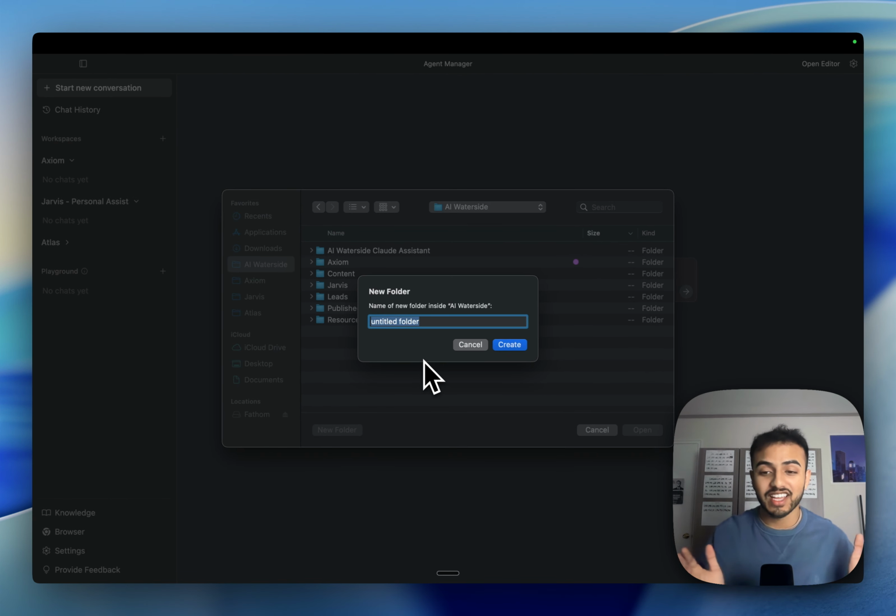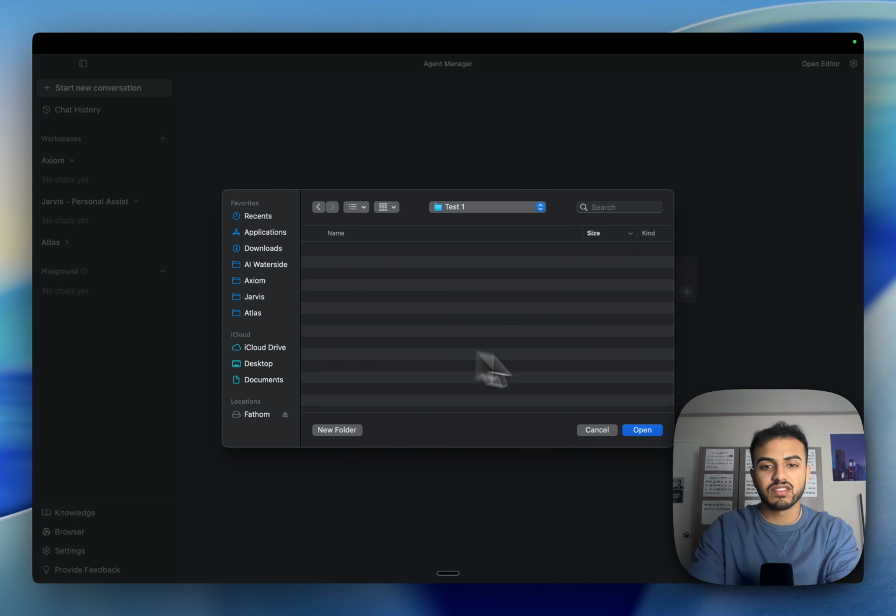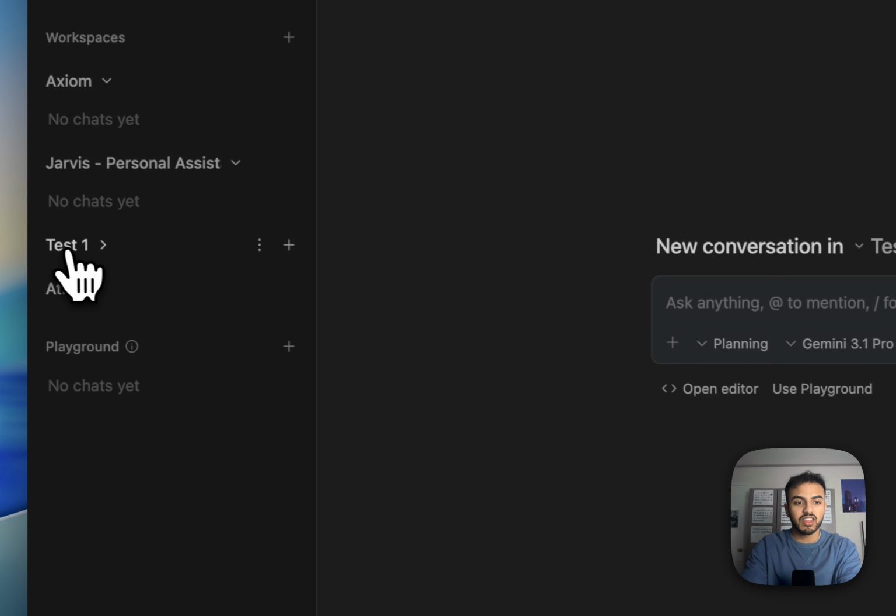So for the people who are worried that it's going to take over all your passwords and stuff, if you do it like this, it won't. It's just going to stay inside one folder and only have access to the stuff that you put inside that folder. So let's call this test one. So we're going to open this Workspace. Sorry, we're going to open editor.